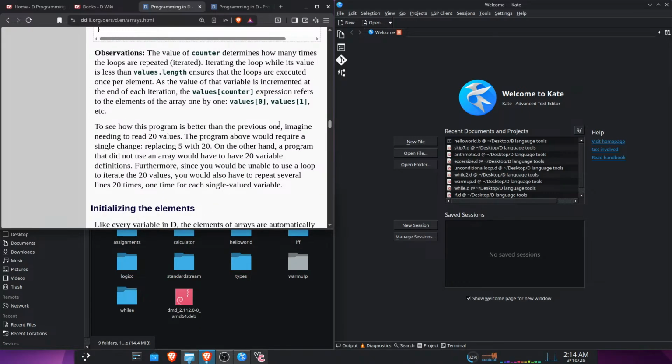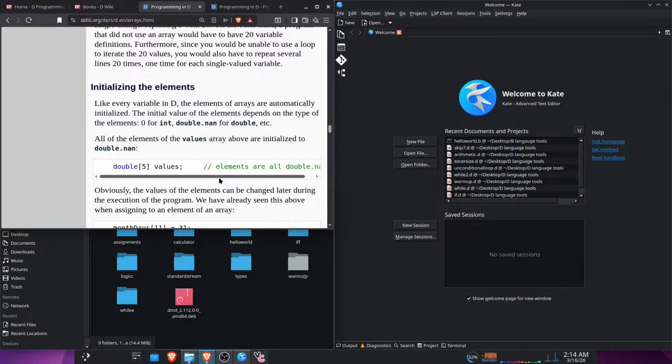Just see how this program is better than the previous one. Imagine needing to read 20 values. The program above would require a single change, replacing 5 with 20. On the other hand, a program that did not have an array would have 20 variable definitions. Furthermore, since you would be unable to use a loop to iterate the 20 values, you'd also have to repeat several lines 20 times. One time for each single valued element.